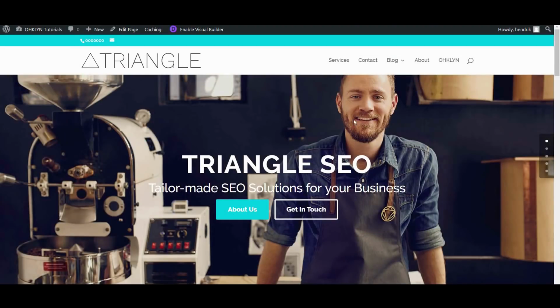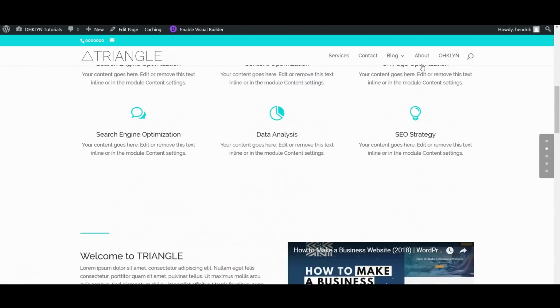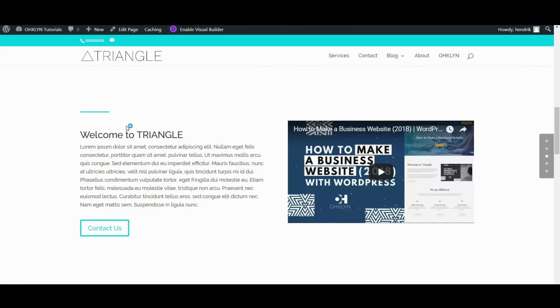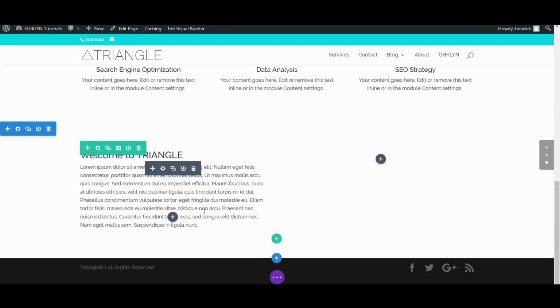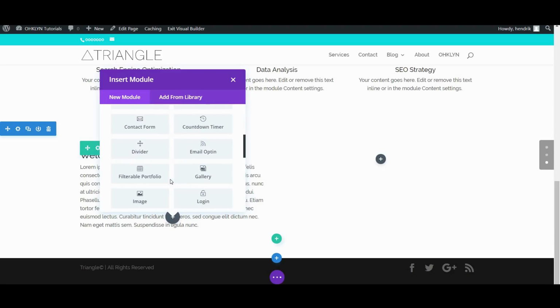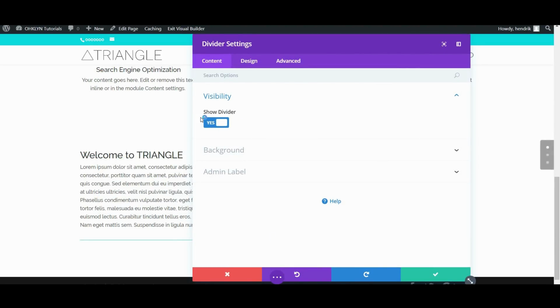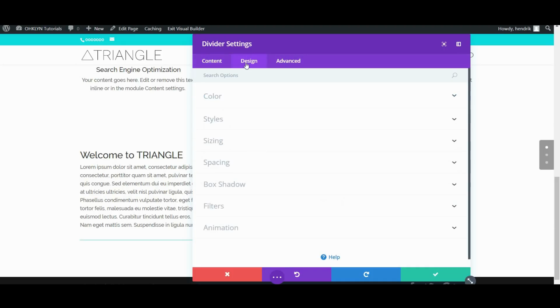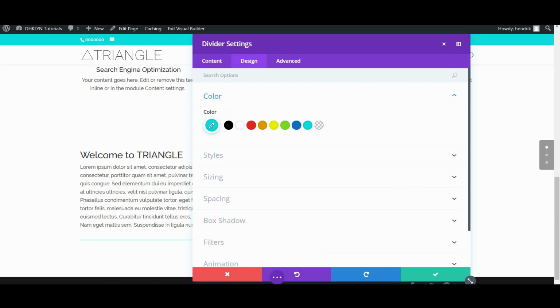Now we want to add a brand accent above our text module. To show you what we mean, let's look at our final product. We're referring to this accent here. Back in the Visual Builder, hover over the text module and click on the gray circle icon with the plus. Scroll down to the divider module and add it. In the Visibility tab, we'll select Yes to show the divider. Then switch over to the Design tab. We'll set the color to our brand color.